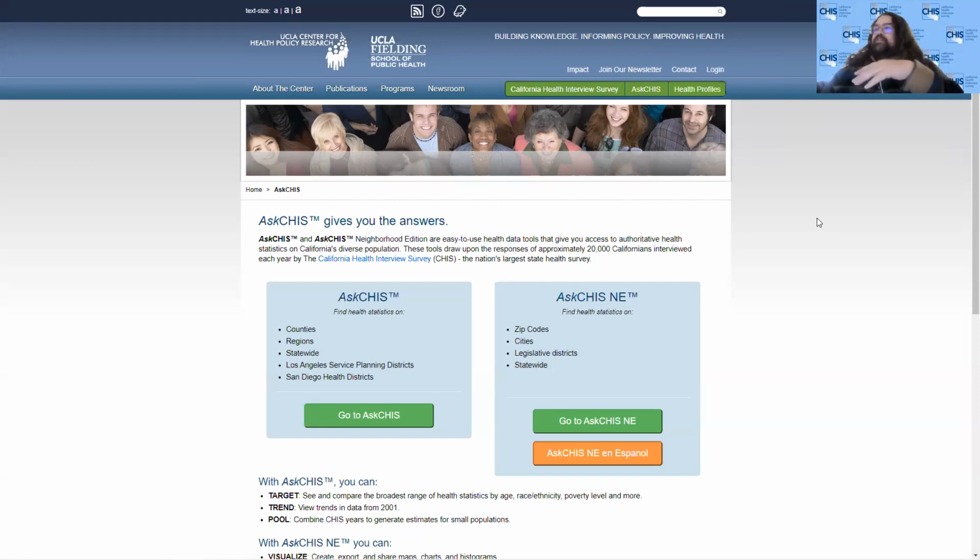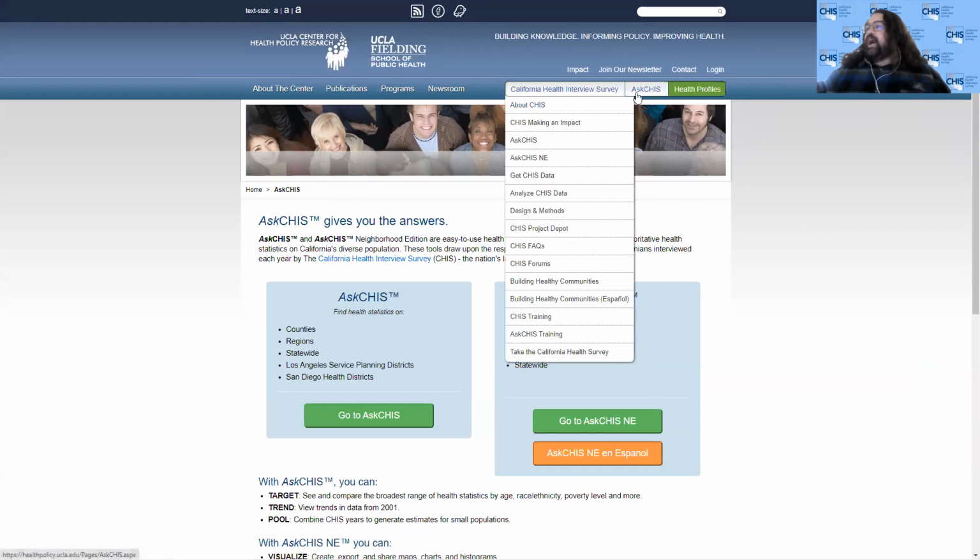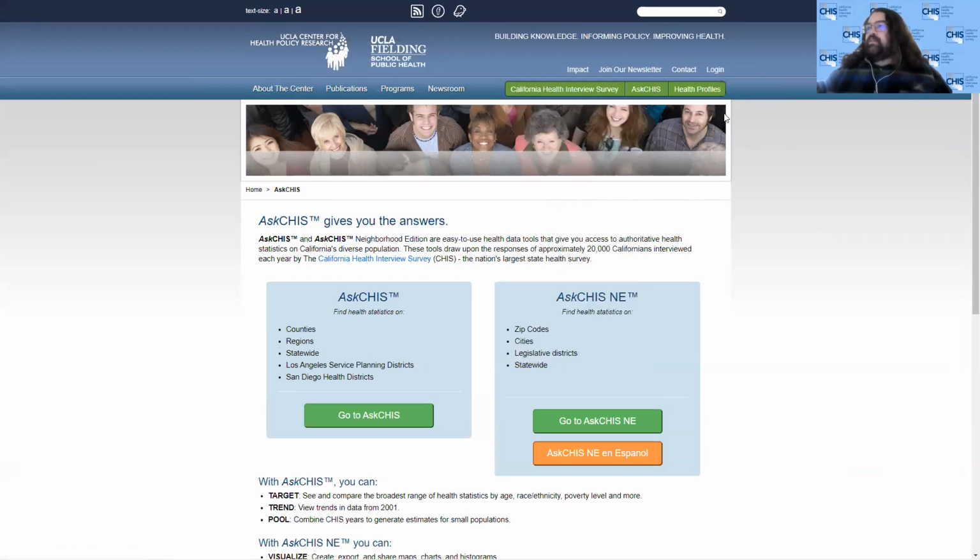So this is essentially the AskCHIS landing page that we have on the Center for Health Policy Research webpage. You'll notice up here that we have these green options on the header. They're on every single page for the center. So you don't just have to be on the landing page of the center, you can be on any other page and get quick access to AskCHIS or our COVID-19 dashboards.